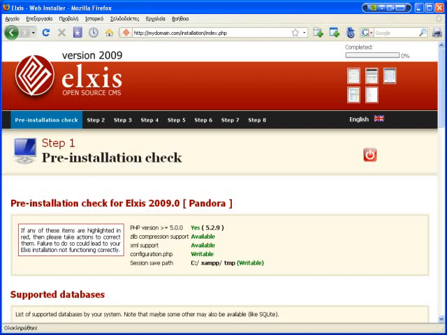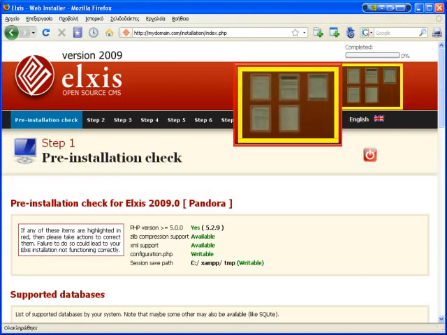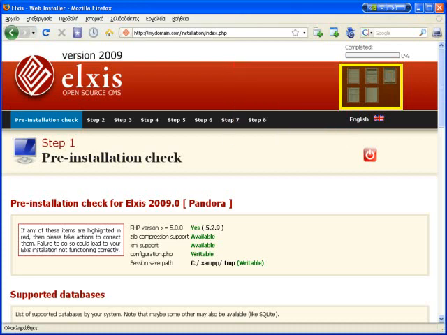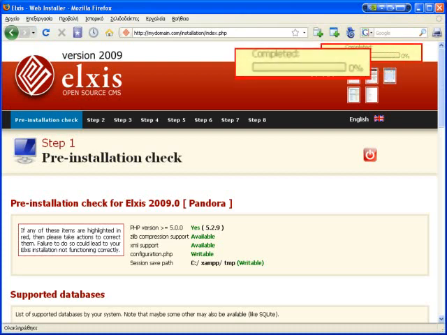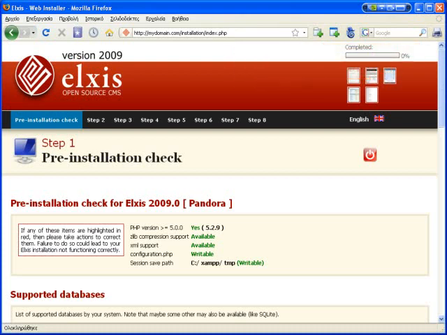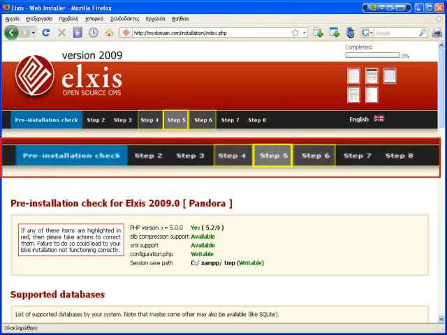Now, let's explore a little the new Elxis installer. Look at the upper right corner. You see those icons? There are some useful shortcuts to Elxis sites. Visit them if you want more help or need to find any other information. Now let's focus on the installation process. At the top of the page there is an indicator of the overall process. Installation of Elxis CMS is split in 8 steps.